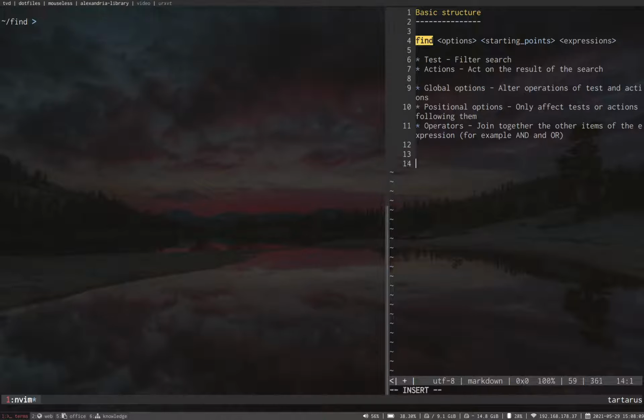So let's write them here. Test expressions. So you have empty. Next up you have name. This one is really useful. I use it a lot. And it will filter for the file name of the different files or directories, and only the file name, not the file path.